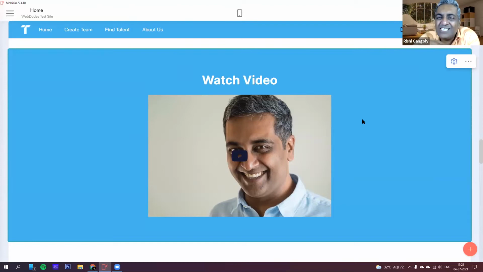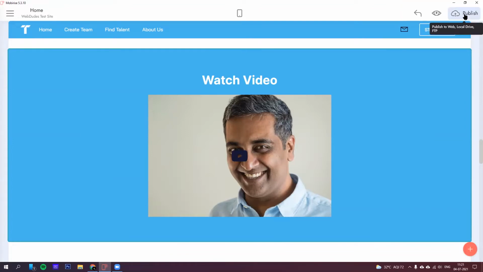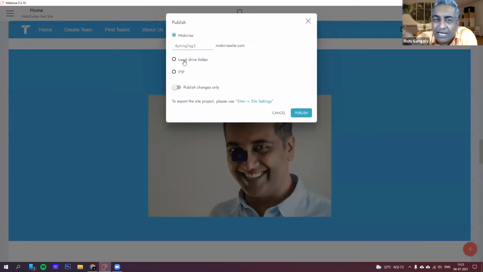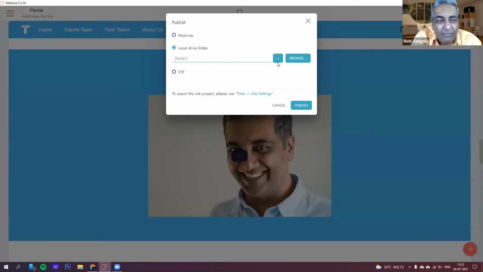Okay, let's do one thing. Let's just publish this website on the net, or can you publish it locally on your own computer? Yes, I can. When I click on publish, there is this option. So yeah, this is very important. So you can do Mobirise. You can publish it on their server just to test it out.